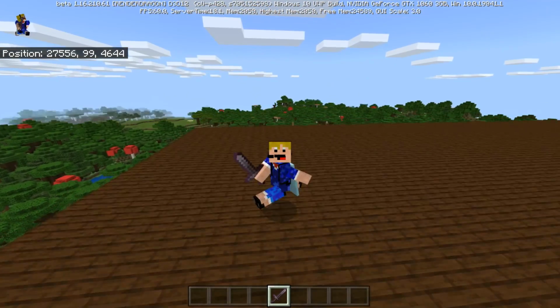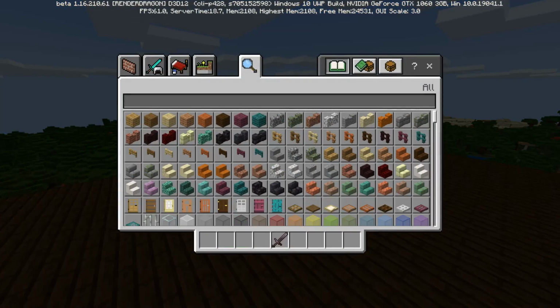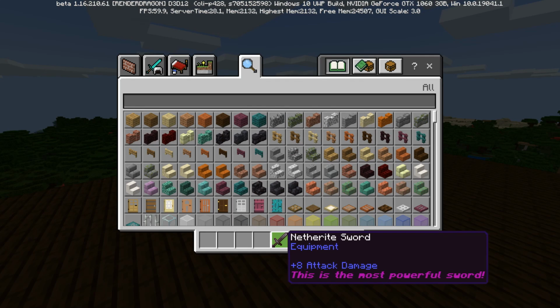Now first of all I'll show you that it does actually work. So in my inventory right here I have a netherite sword once again. And this time if we hover over it, it says this is the most powerful sword. And so we added a lore to this one.